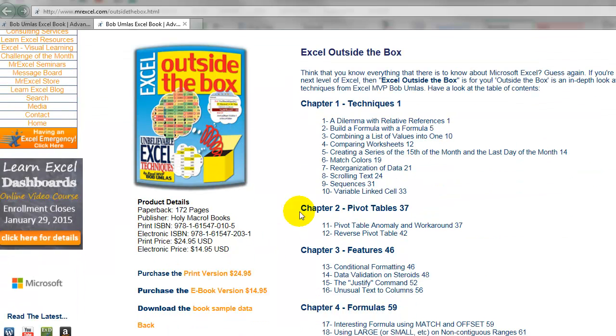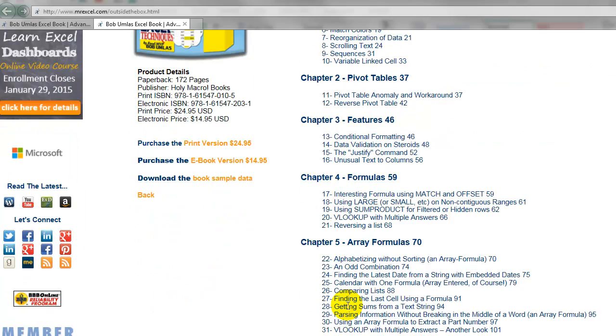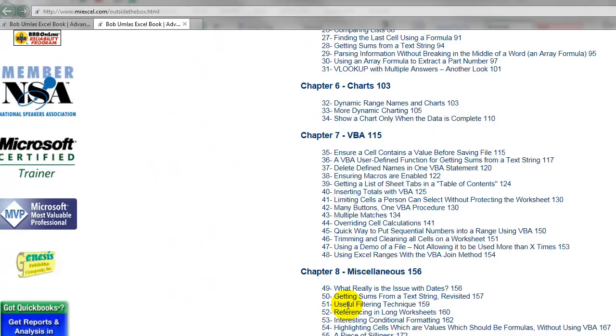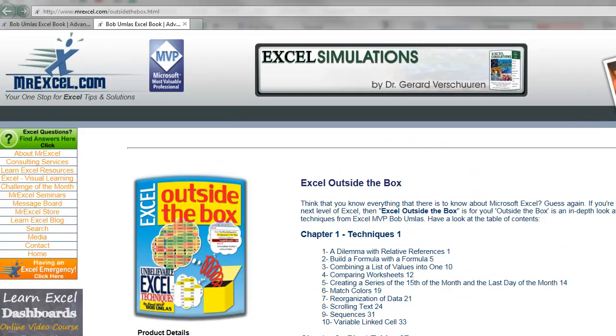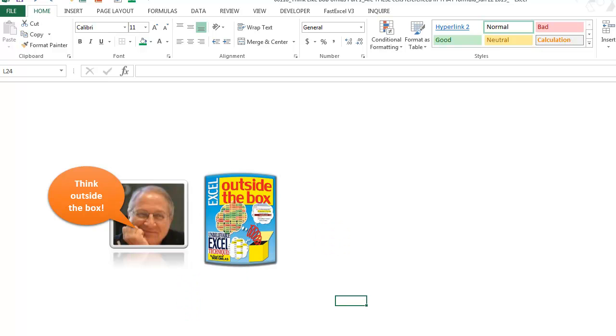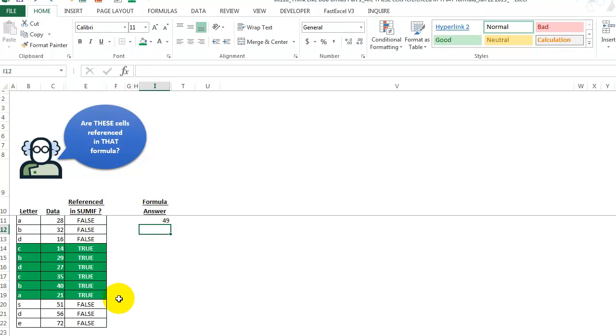You can go through here and see the different things he offers, or crazy solutions to things, and it is just unreal. So it is a really good book if you really want a challenge. So let's go back to this challenge. We are over here. Here's the challenge.